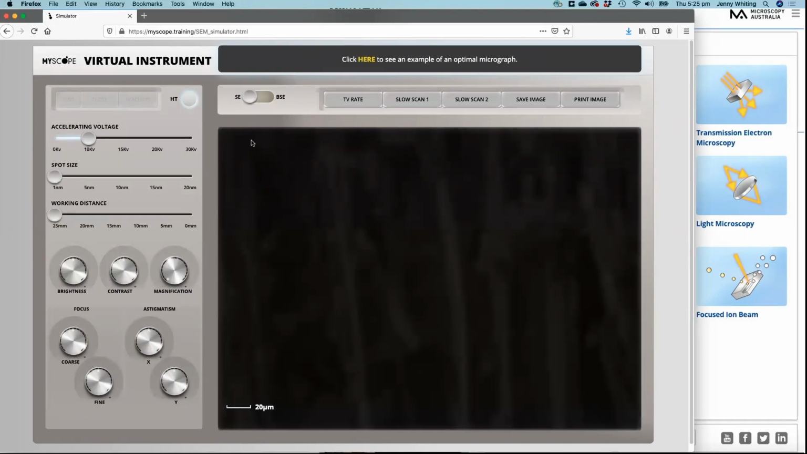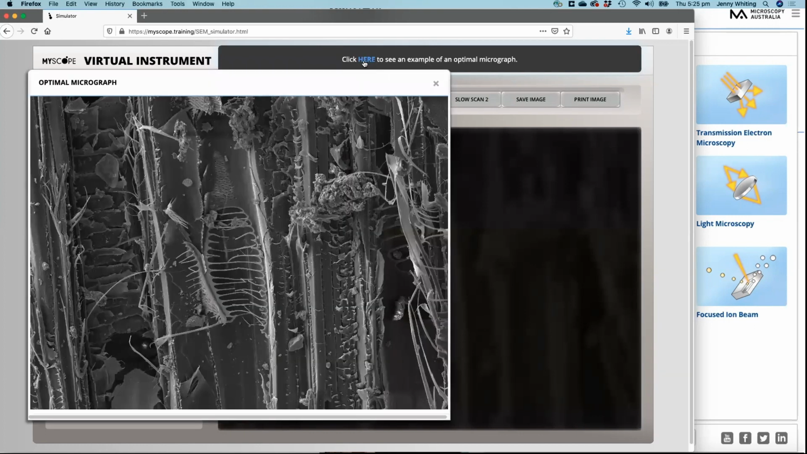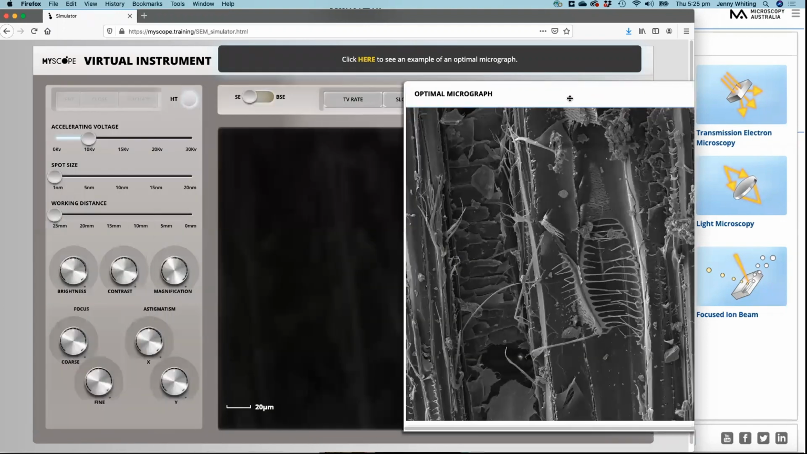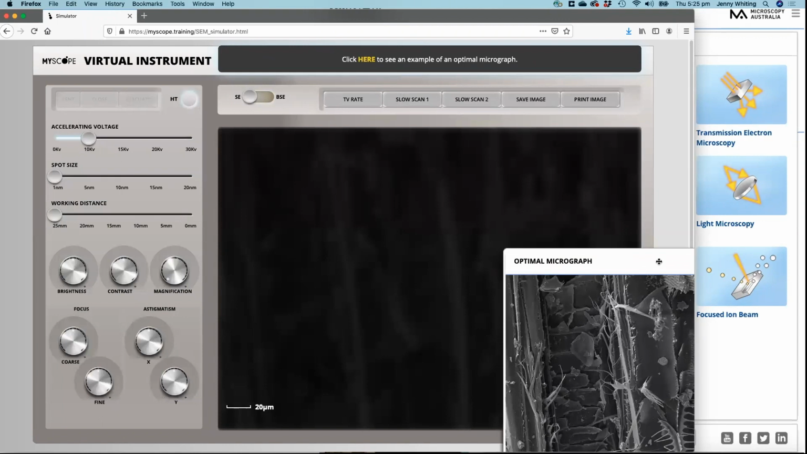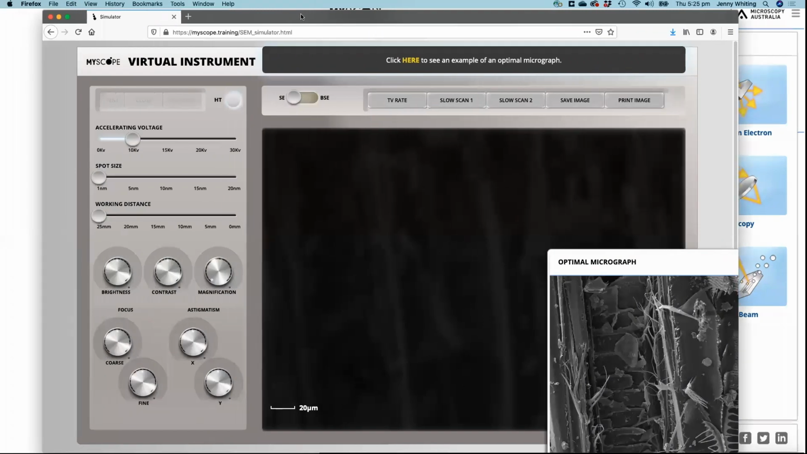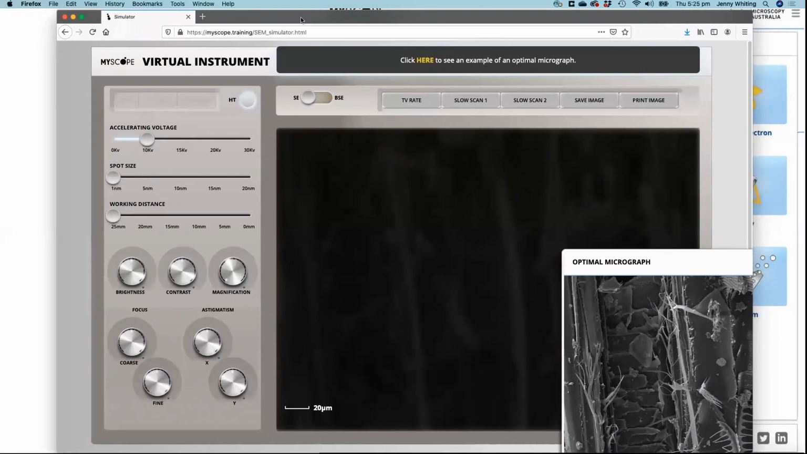Right, now we can click here to see an example of an optimal micrograph. So this is what we're aiming at. I think this is really important because it helps to show people how good you can get this image. One thing you can often notice is that people think, oh yeah, that's pretty good, and then it's really nowhere near as good as it can be. We can either close that or move it off to the side. I'm just going to put that over there. Okay, right, so that's that.